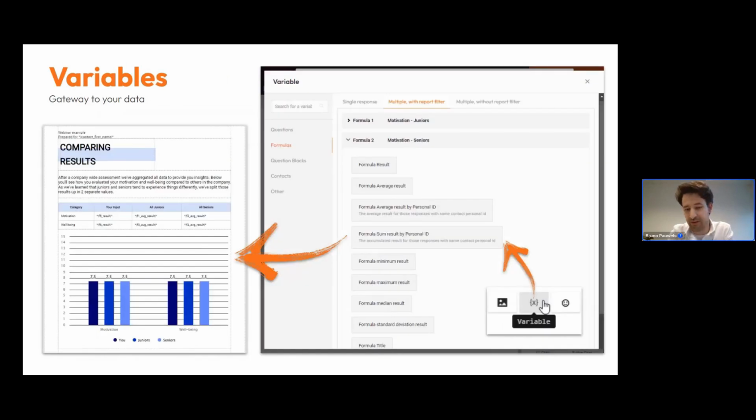Yeah, obviously to get those pieces of information into your report, we'll be using the variables that we all know and love. If you're not aware on how to get to those variables, if it's in the text widget, it's that little X between the curly brackets, and it opens up our brand new designed variable selector, in which you can find all your formulas that we just created in the questionnaire.